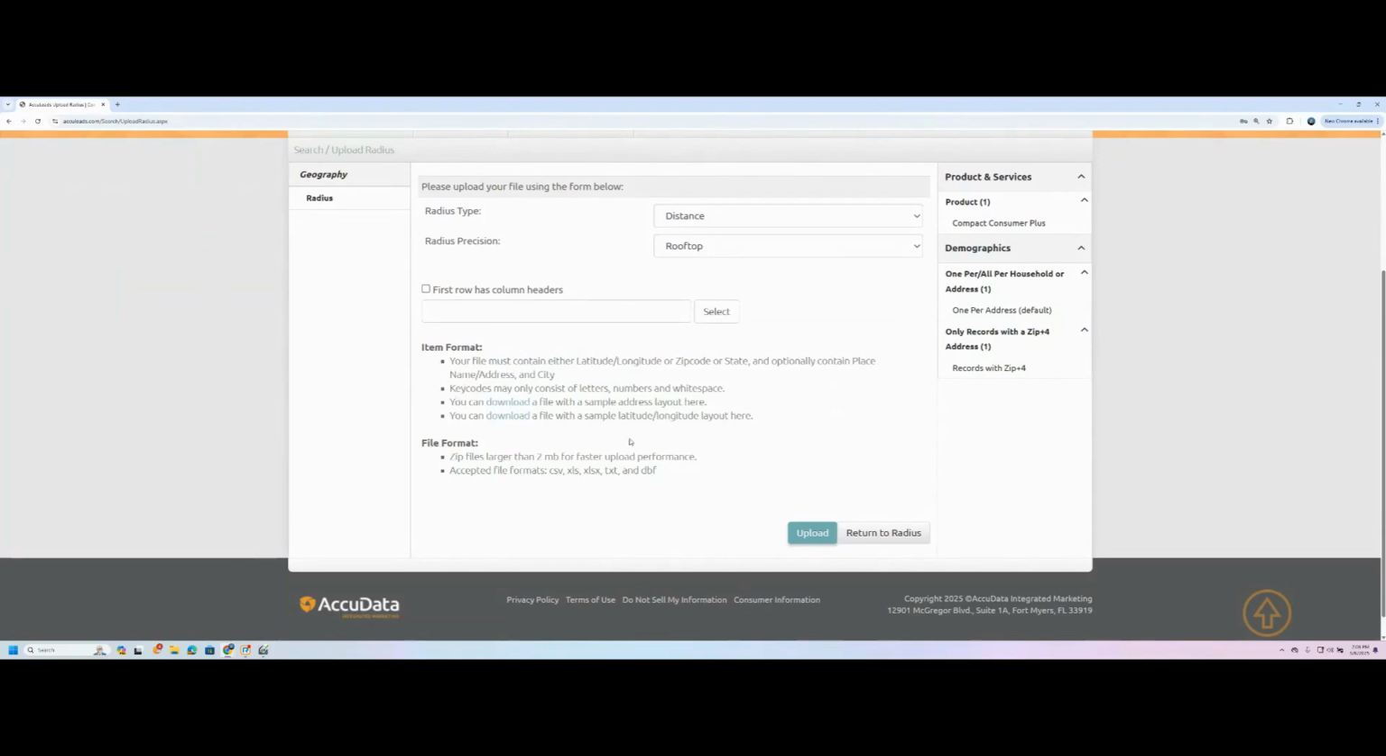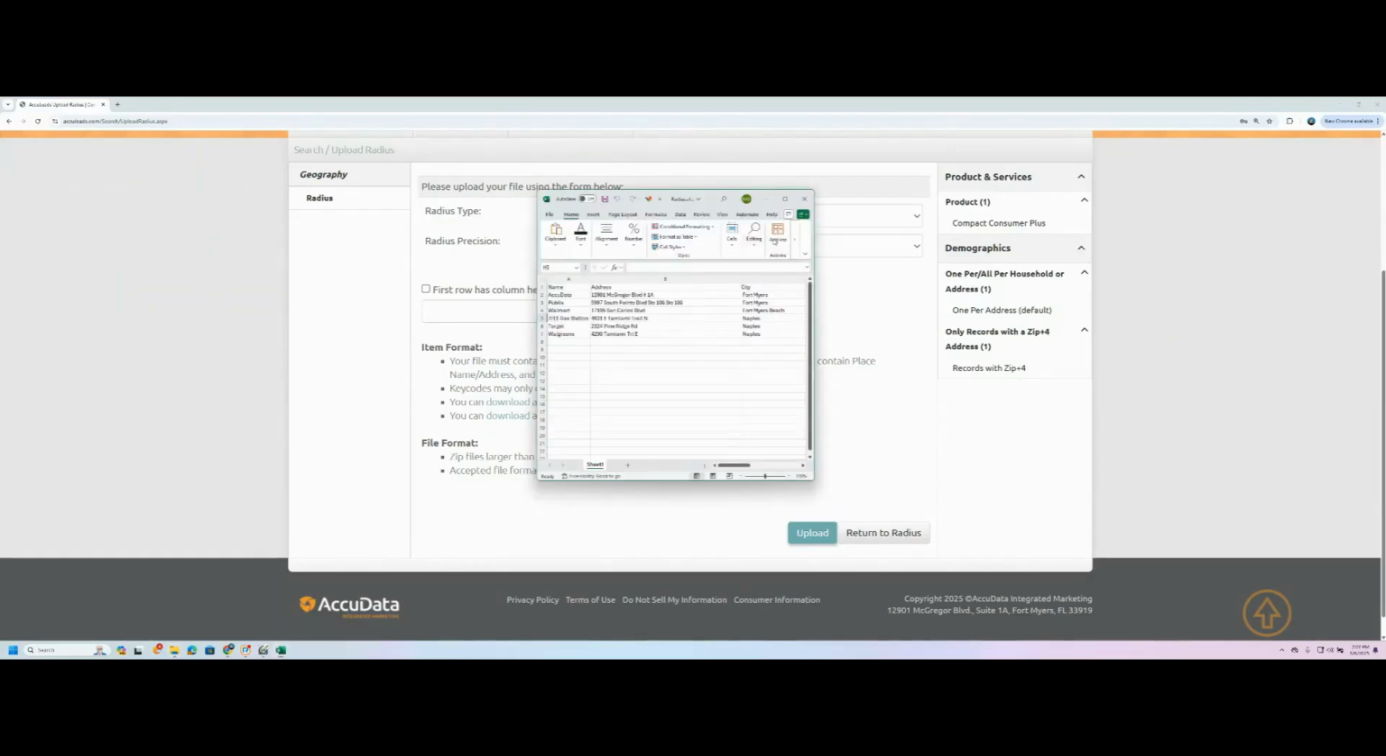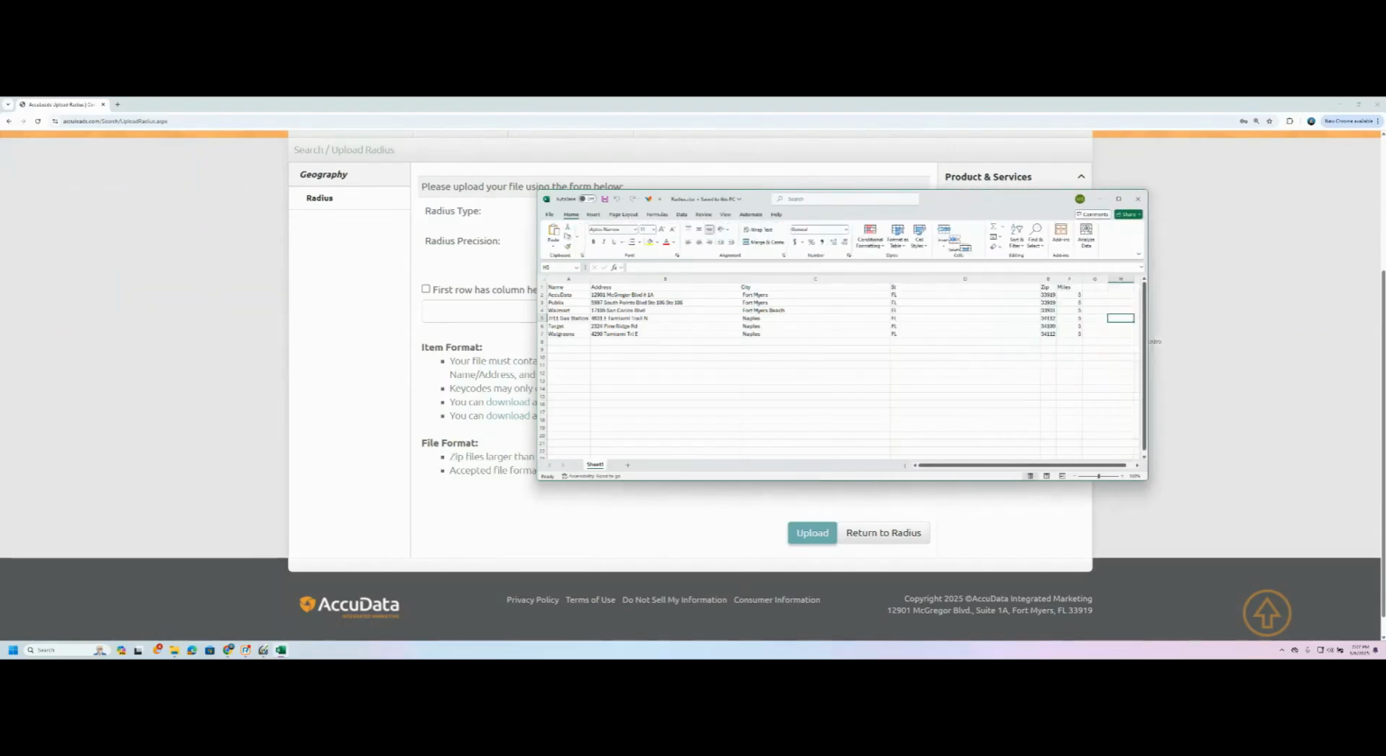Luckily for the radius, because it is a little different, you have sample files on how it should look. You can download those there. But we're just going to look at my radius file that I'm going to be uploading, just to review it. So this is what I have. I have the name of what I would like. It's pretty much a key code for each address.